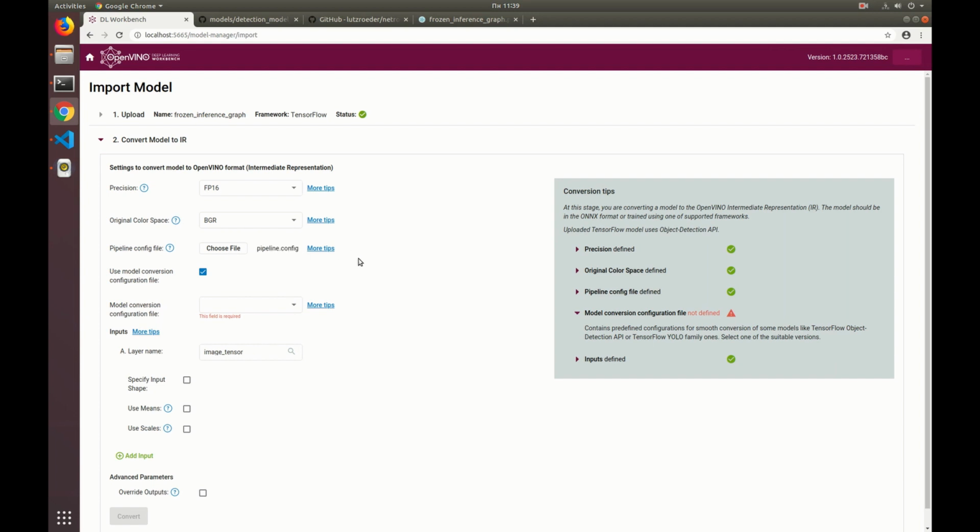The next step is selecting the model conversion configuration file. This field is specific to some TensorFlow Object Detection API and YOLO models, and there are several adapters provided by the OpenVINO Model Optimizer tool that allow you to convert a model using specific properties of the model. In this case, we're going to use an SSD model trained with version 2, so let's select the proper file in the model conversion configuration drop-down list.